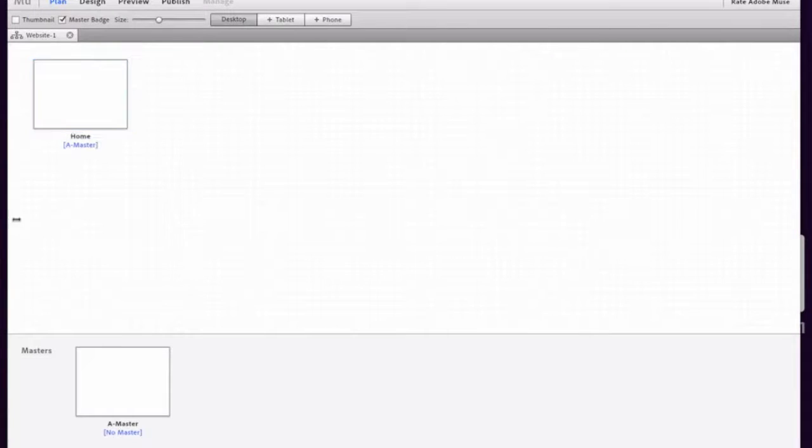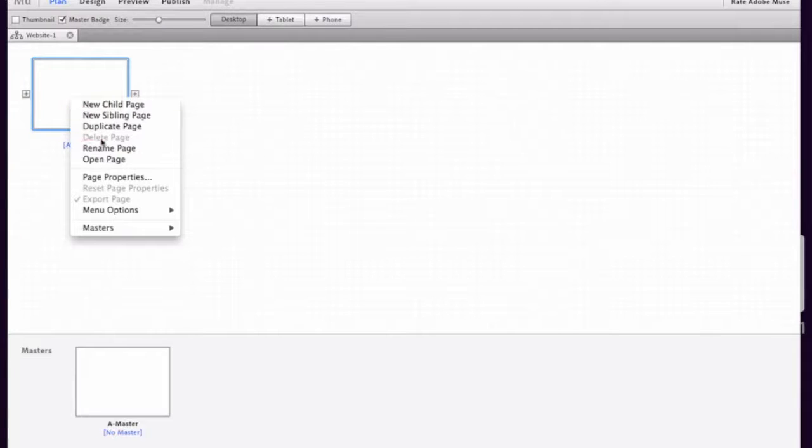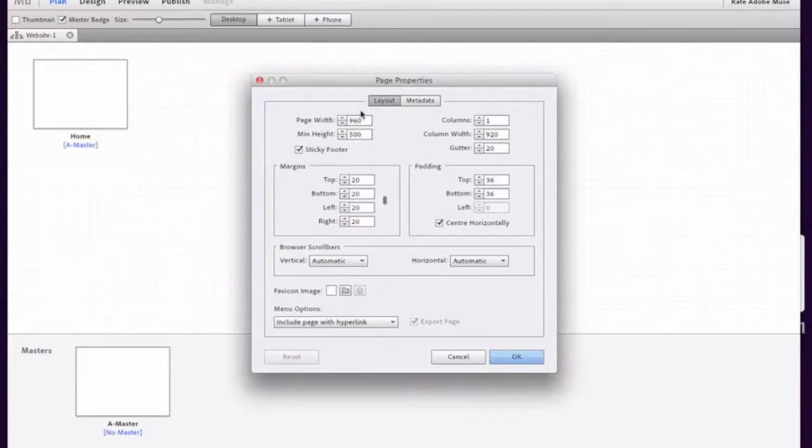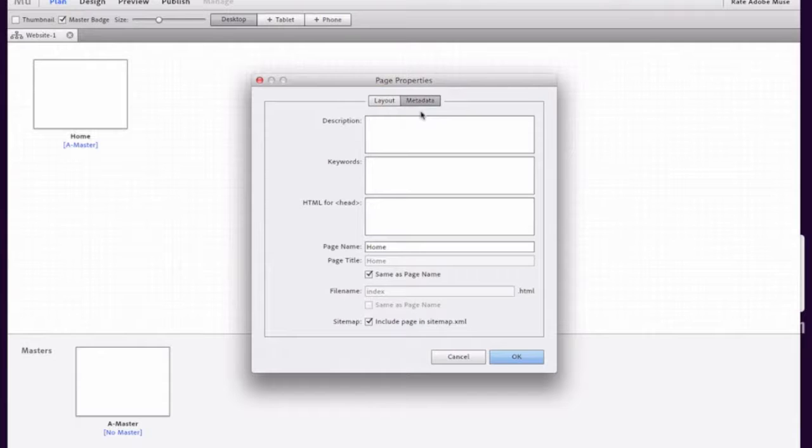So here we have a completely blank site, and we're going to right click and click on page properties. And we see our metadata button there. We have a description, keywords. This area here we can add additional HTML for the head, so we could add additional meta tags that may not be serviced here with these specific boxes. So that being said, let's go over to our tool.